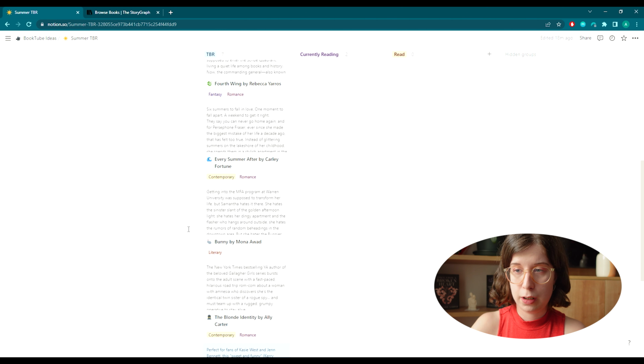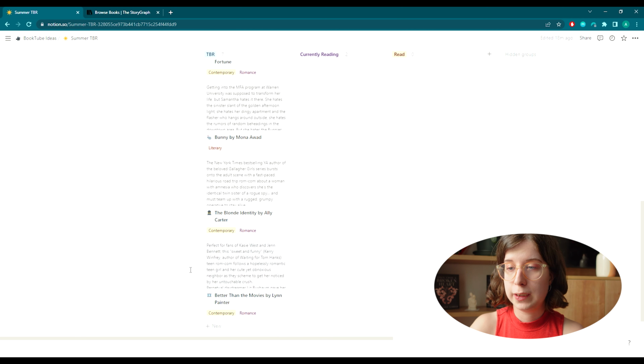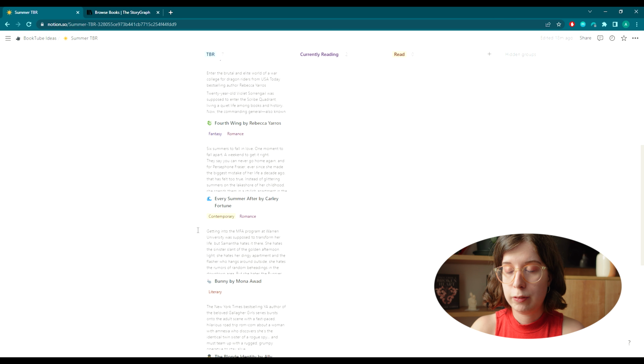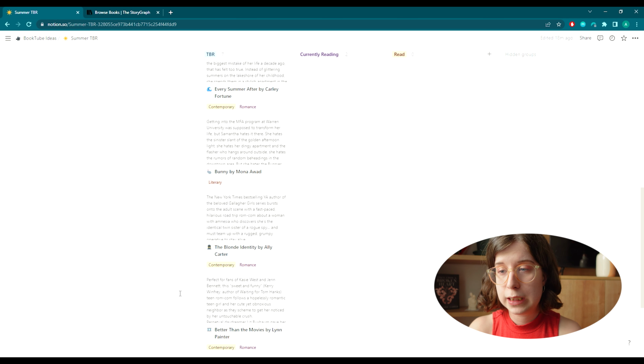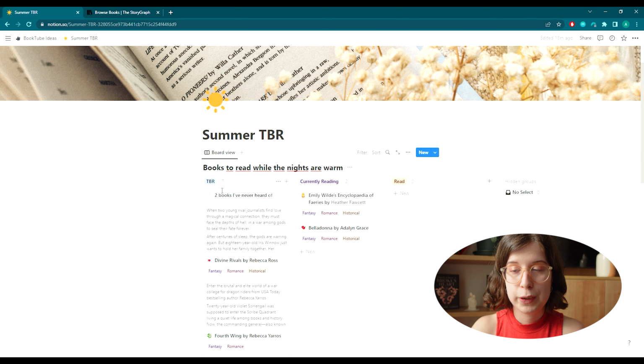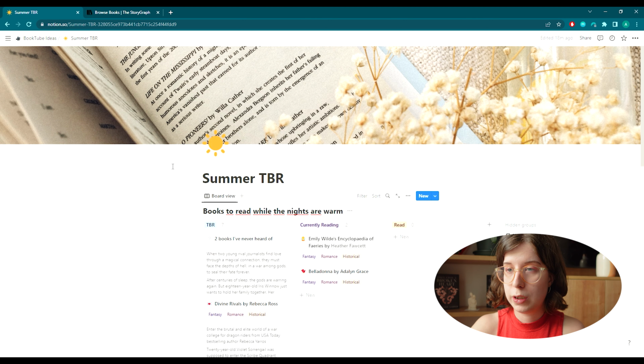But it's also possible that I'm gonna gravitate more toward Every Summer After or Better Than the Movies, just because I usually read a fantasy and then I go to contemporary, so I don't overwhelm myself with too much fantasy after fantasy after fantasy when I'm reading. So it's entirely possible that I'm going to gravitate towards more the contemporary books on the list. Not The Blonde Identity, because it's not out yet, currently in June, but it's also possible that I will just do a little book shopping and pick up two books that I've never heard of, and hopefully pick up some mystery novels, because I really want to get into those over the summer months.